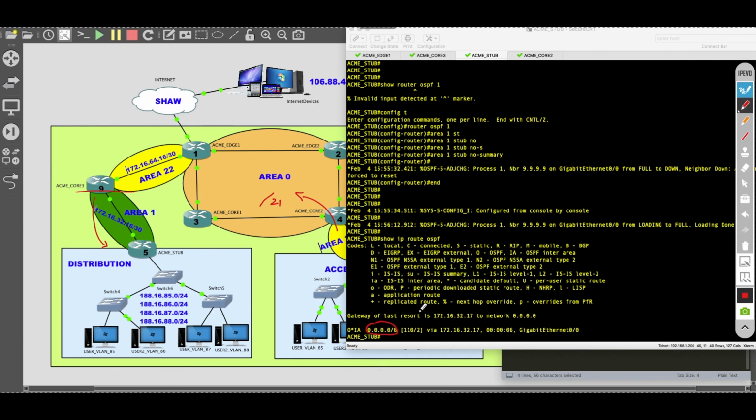And this again is a tactic to minimize your routing table and the database table, which allows for fast convergence and a faster path selection process. This is a suitable solution because you're in a single homed environment, meaning that there's only one link to ACME Core 3. So the default route is a correct pattern that would satisfy this need.